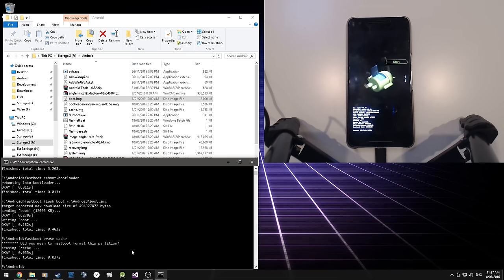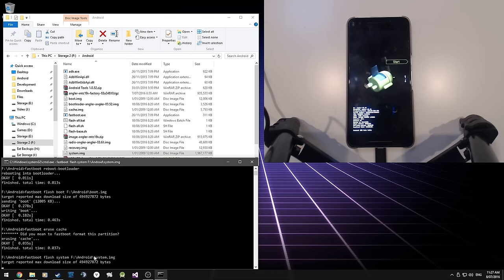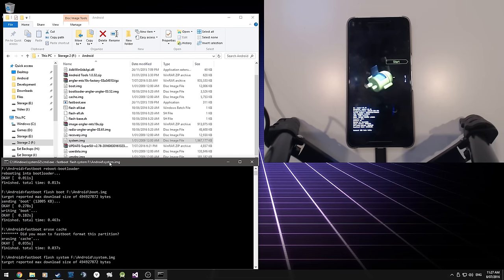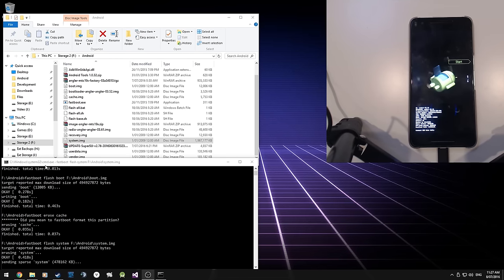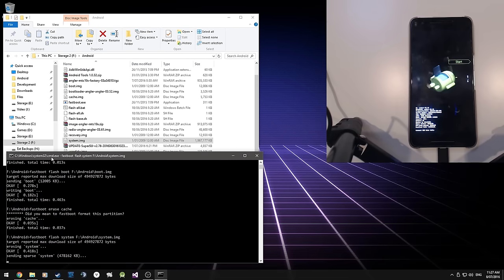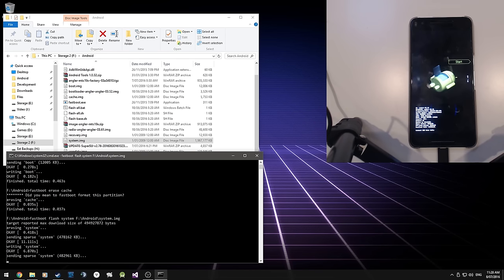And that's done. Next up, we're going to flash the system image. So I'm going to type in fastboot flash system, leave a space in the end, and then drag in our system image, and we're going to hit enter. I'll just scroll this down a little bit because we'll need that. And the system image is the largest one by far, and it will take roughly a whole minute to flash, and that should be no problem. So it's going to send them in little packages, little sparse images, and it shouldn't take too long.